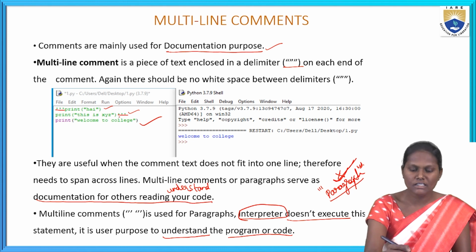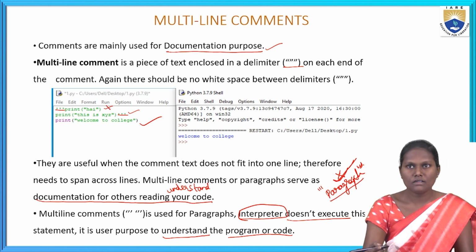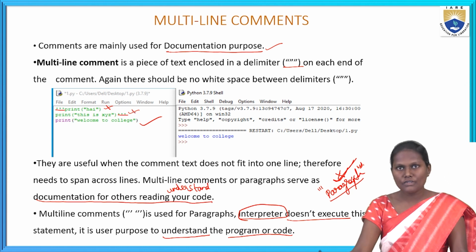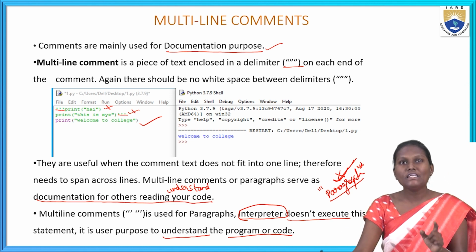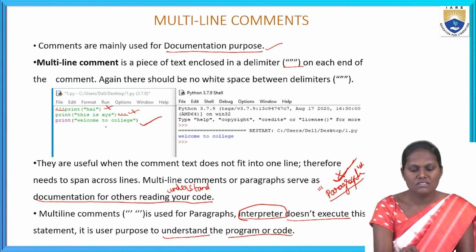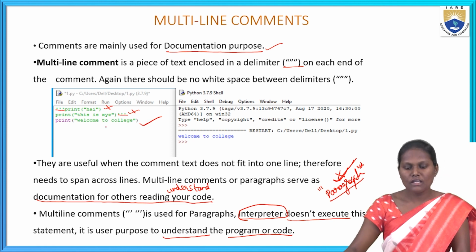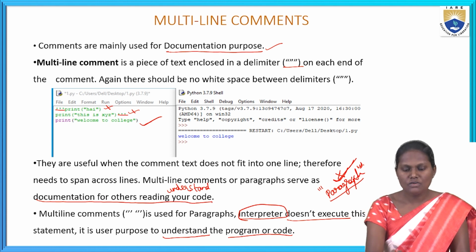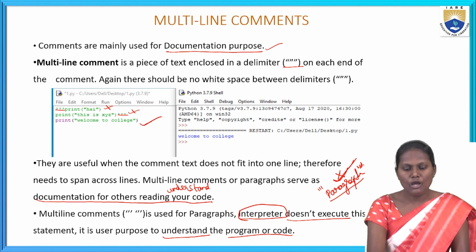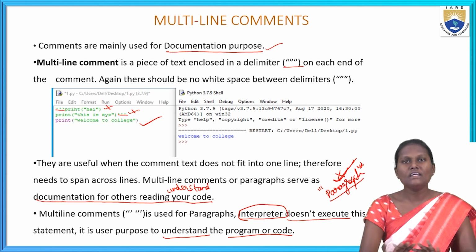So what will happen here? The first line will not be executed by the interpreter, and the second line also is not going to be executed. Only the third line I have written will be executed by the interpreter. We can see it now while I'm running the program: welcome to college. Only this is executed.